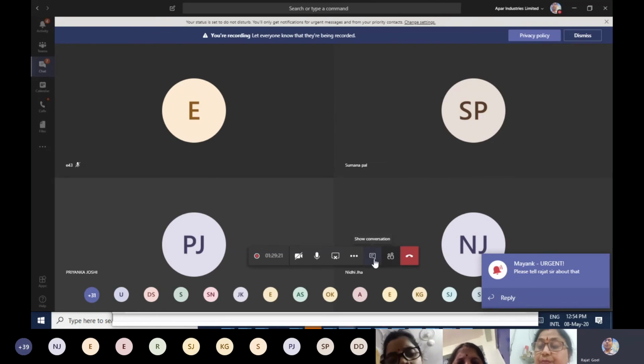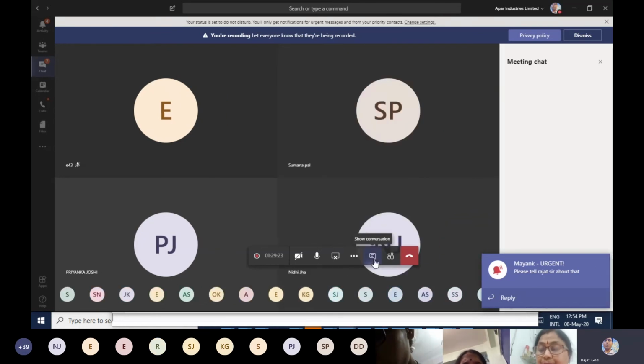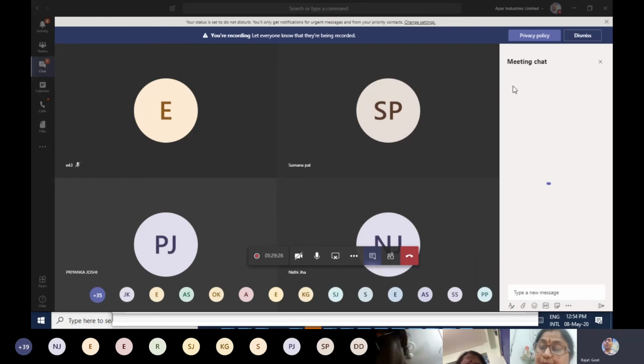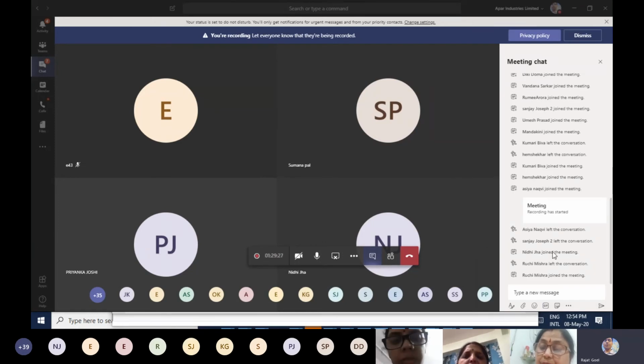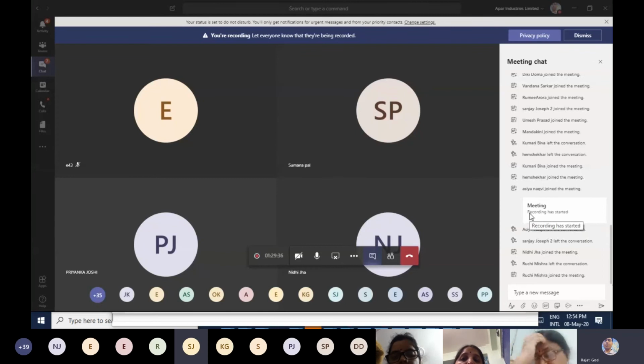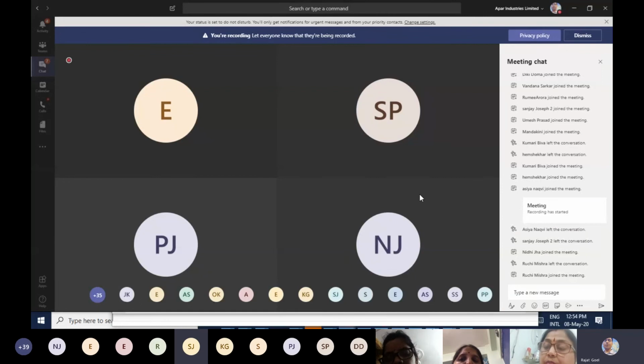Next is show conversation. By clicking on show conversation, the meeting chat window comes up, and here you can see who joined when, who left the meeting, or if the meeting was started. You can see all the activities in the meeting chat window, and here you can also type messages and communicate with the students.